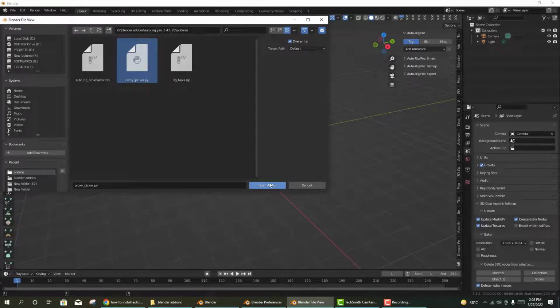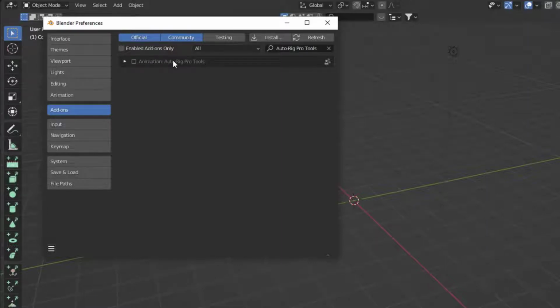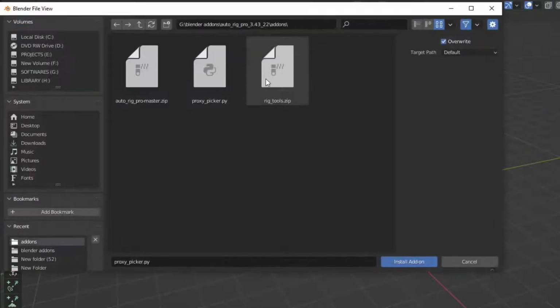You can also install proxy for rig add-on. Auto Rig Pro rig tools. This is the animation that also will be installed. Auto Rig. So you can install this proxy picker, and select the proxy picker. These all need to be installed.